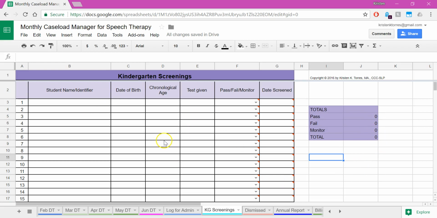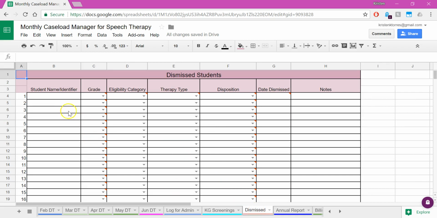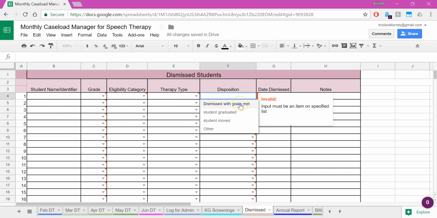And you can just do this over the course of the year, or if you do a big screening in the fall or in the spring, whatever. Then you can also keep track of dismissed students. You have to put their actual name in there and their grade, why they were dismissed. And I like to do this because if they were dismissed with their goals met, that looks great, or if they graduated or if they moved.